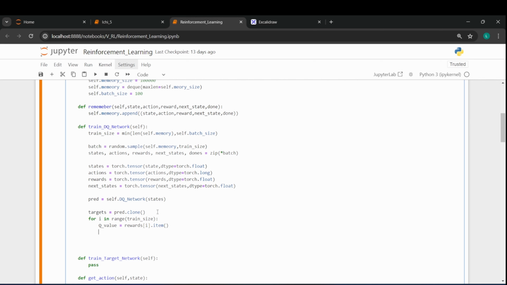And if the game is not over, we will get to the next state. In that case only we calculate the Q value based on the Bellman equation. So I need to check, if not dones of i, then we get the Q value according to the Bellman equation. So I'm going to say Q value equal to immediate rewards of i dot item plus the gamma value into the Q value of the future state.